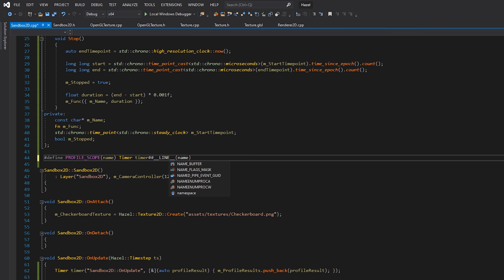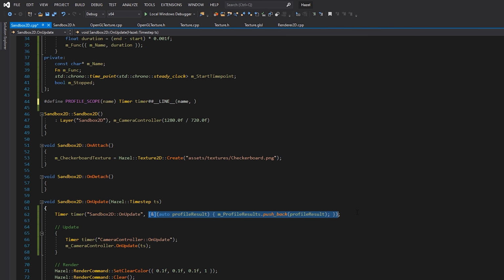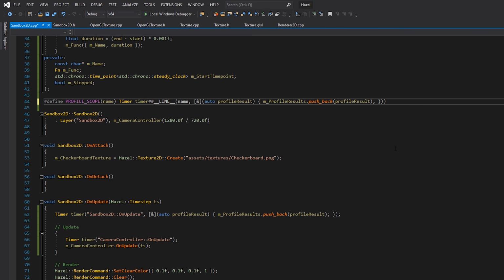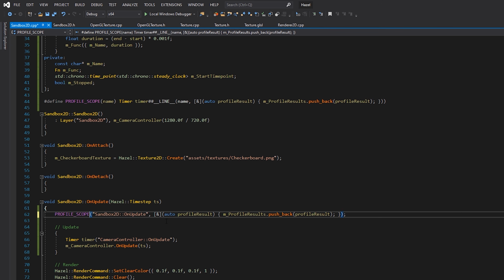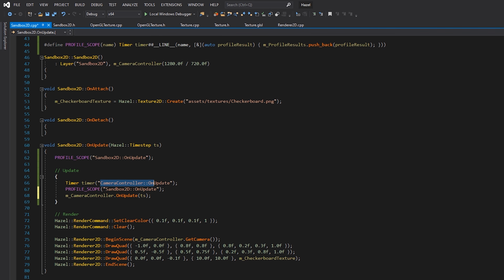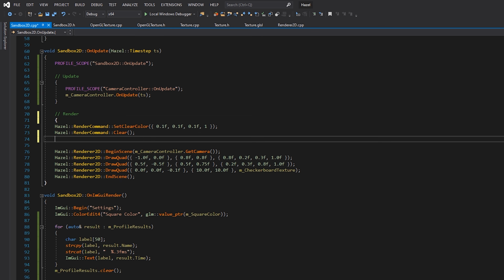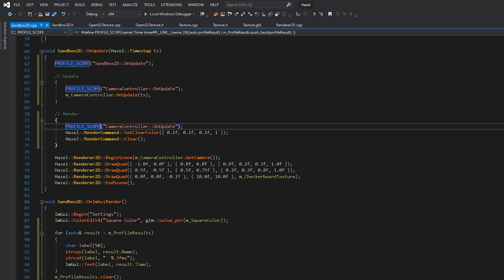And then we'll need to take in the name, which I guess, yeah, we'll just take in the name, and then we'll construct this lambda, which just basically pushes back our profile result. That's it, I think, right? Cool. Okay, so now we can just use profile scope with the name, which is this. Pretty cool. So profile scope sandbox 2D on update, and then profile scope camera controller on update. We might as well change this around a little bit and make it so that we'll just add stuff basically. So we have like this, I don't know, render.